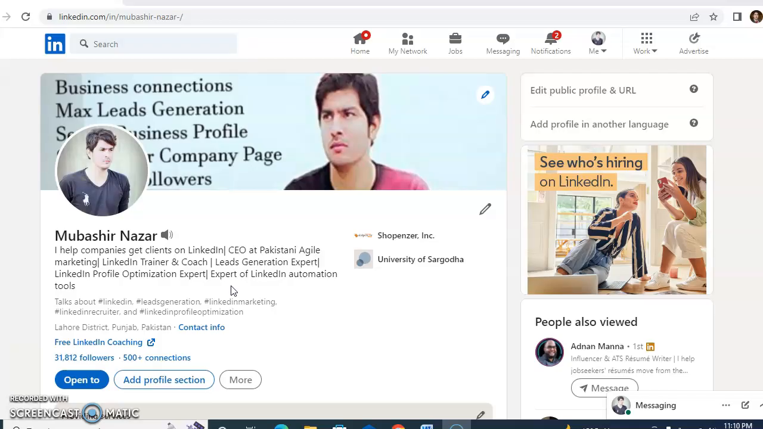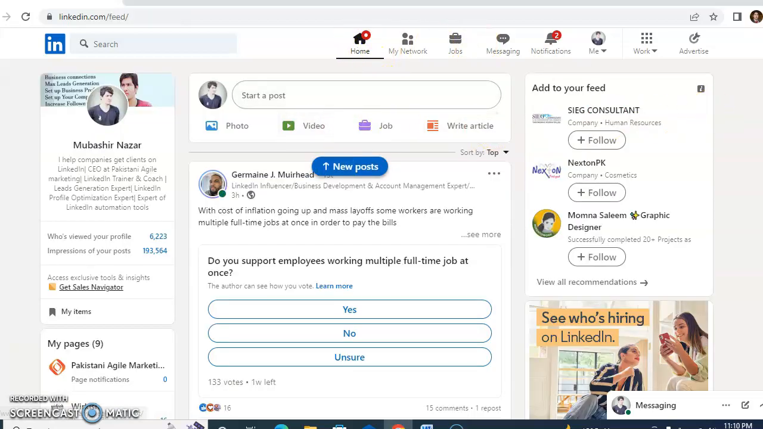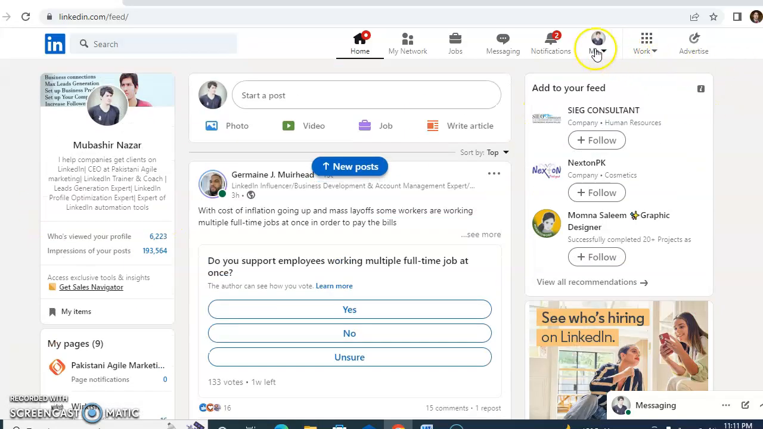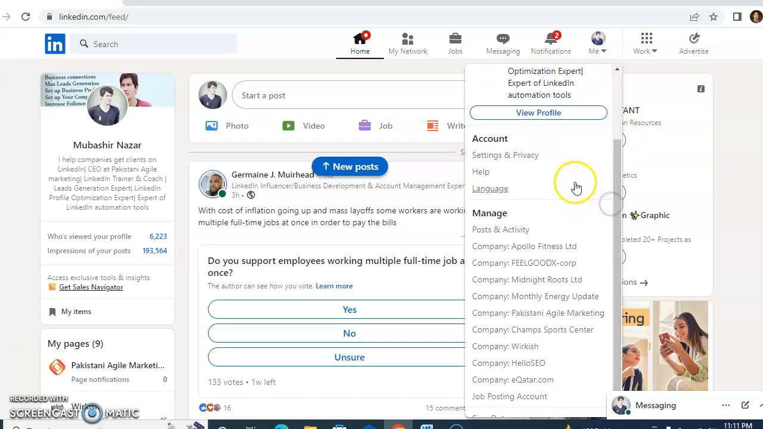And now I will tell you and I will also show you how you can add or remove admins from your LinkedIn company page. So you just need to click on home, and now there are two ways to find your LinkedIn company page. On your left hand side, you can see that company pages are available, and the second way is to click on Me and scroll down, and now different pages are available. Select your page.